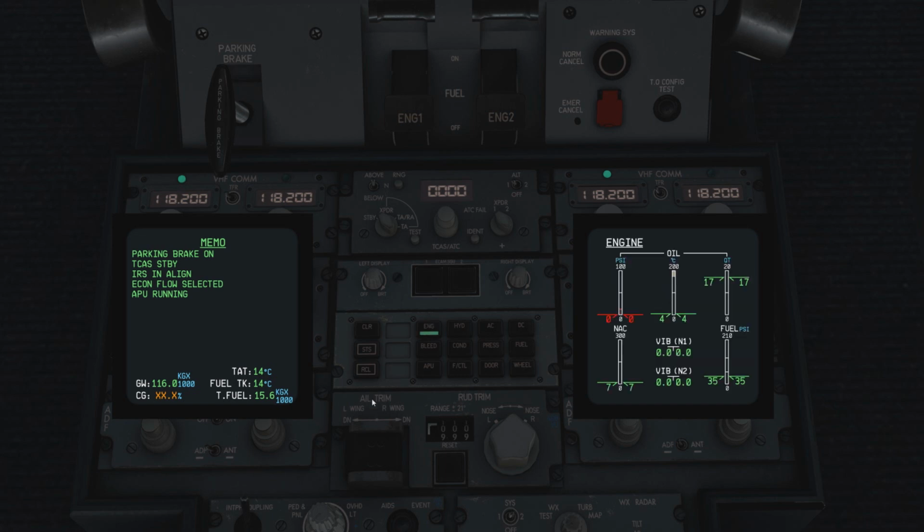So let's start with engine. So we click on engine, you can see there's a bit of a delay bringing up these pages. That's correct, because there's a bit of a delay in all the systems in the A300, because they take a little bit of time to display the stuff. So we can see our oil PSI, oil temperature, quantity, nacelle temperature, vibrations, and fuel pressure.